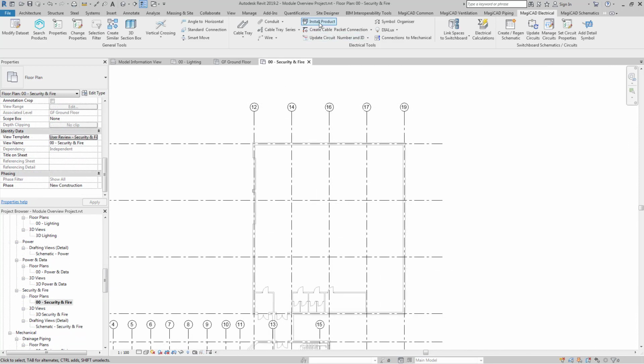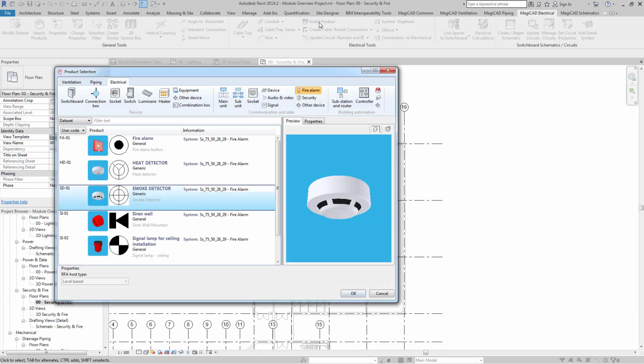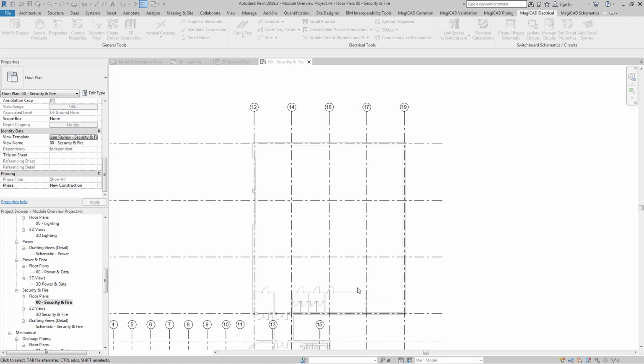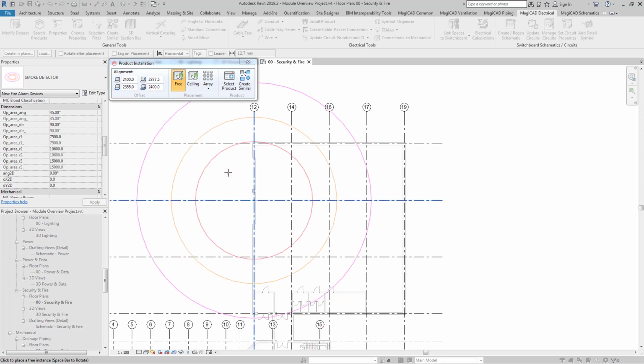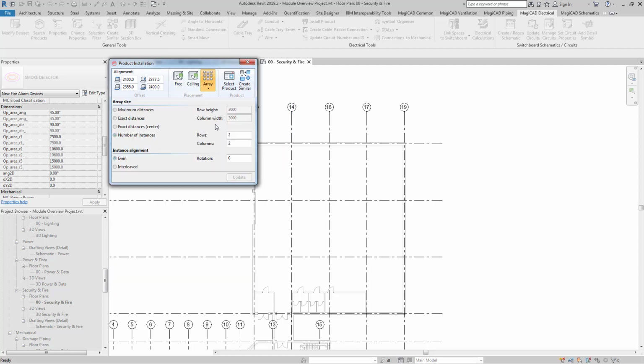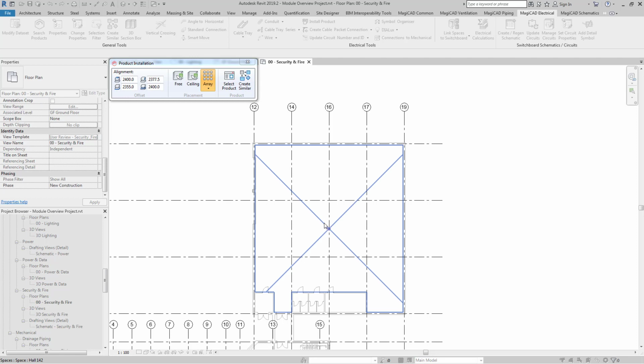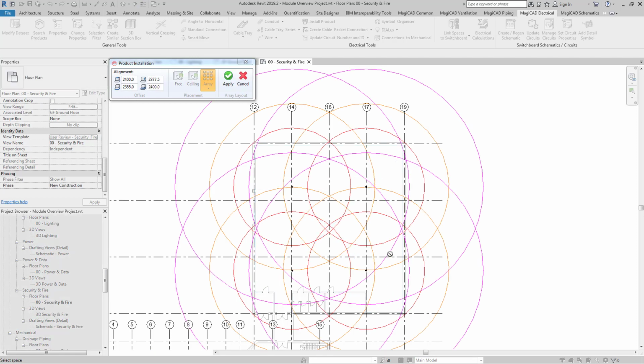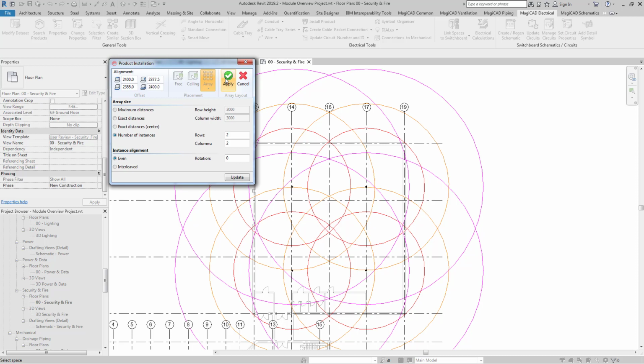A number of product categories within MagiCAD can utilize something that we call an operation area. So here we can see a smoke detector, and this is using 3 operation area rings to show the operational range of the device under different conditions. So here we're going to use the array tool to assist with positioning these products, and we can see here we've got full coverage of the space with these 4 detectors.